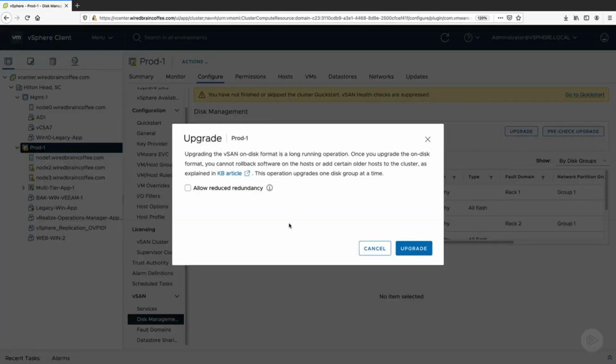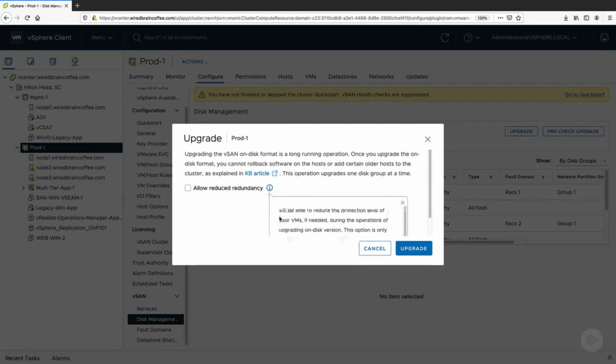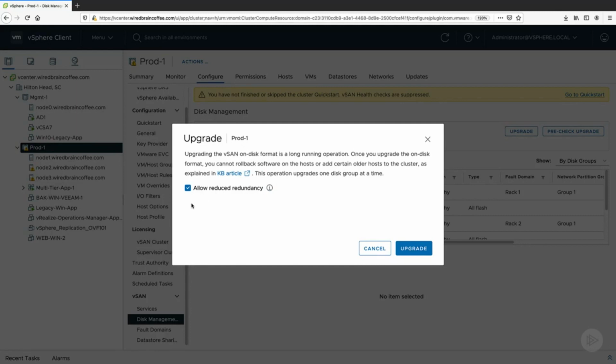And we're told that upgrading the vSAN on-disk format is a long-running operation. Once you upgrade the on-disk format, you cannot roll back software on the host or add certain other older hosts to the cluster. Now, you have the option to allow reduced redundancy, which means that you agree that vSAN will be able to reduce the protection level of your virtual machines in order to speed up the process. Now, I wouldn't consider doing this in a production environment, but to speed up the process in this training course, we're going to allow that reduced redundancy and click Upgrade.